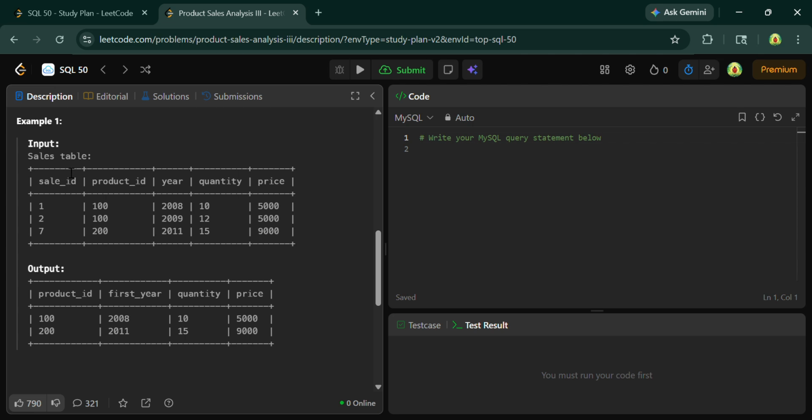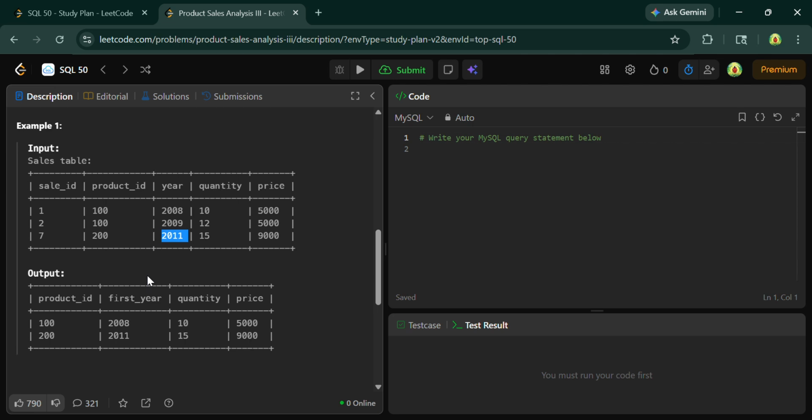So here is the given sales table and the output. The sales table has sales ID, product ID, year, quantity and price. The sales ID is 1, 2 and 7, and the product ID is 100, 100 and 200. Year is given as 2008, 2009 and 2011. So you have to write the solution to find the product ID, first year, quantity and price. Let's write the code here.